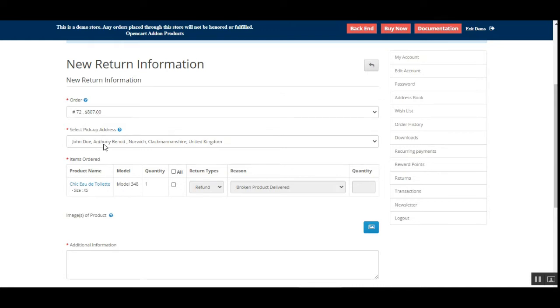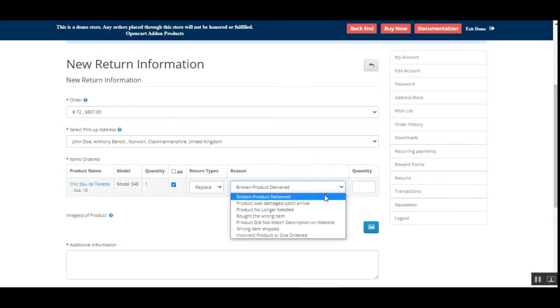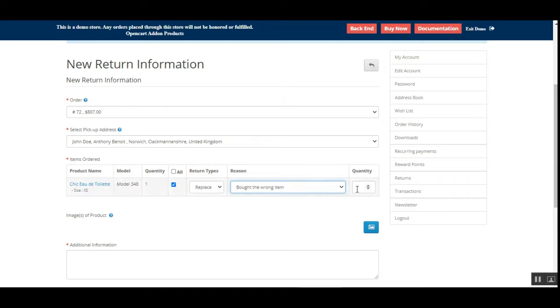Our pickup address is there, the item that we had ordered, so we'll just check this out. Now from the return type, let's see what we have there. We have the option to get a refund, a repair, or a replace. So let's go for the replace, and from the drop down we can choose the reasons that have been enabled for this particular product. So I'll just choose it as bought the wrong item.